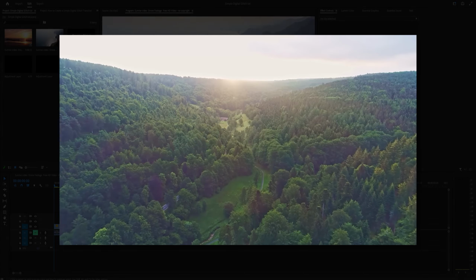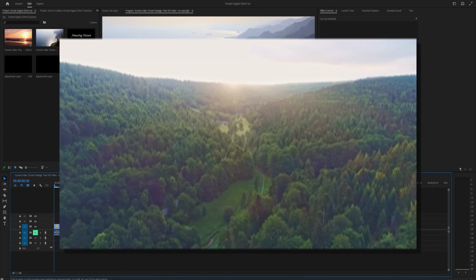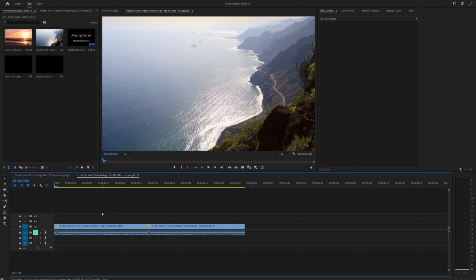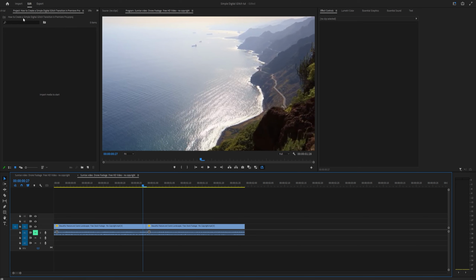How to create a simple digital glitch transition in Premiere Pro. Creating a simple digital glitch transition in Premiere Pro is very easy and you don't need to download any plugins for it. First, you need two clips to use for the transition.